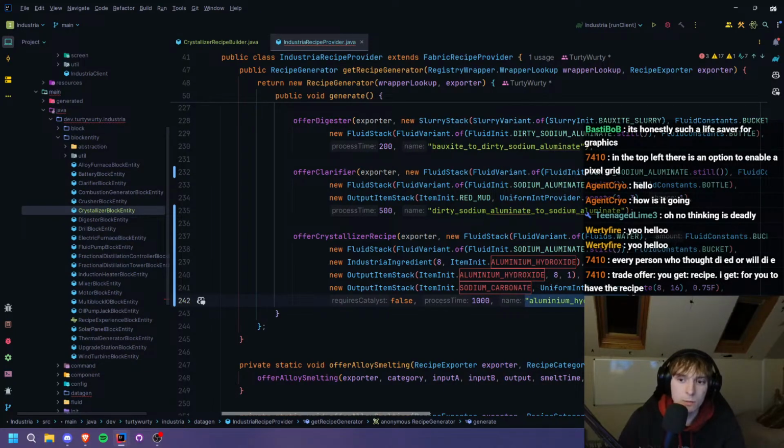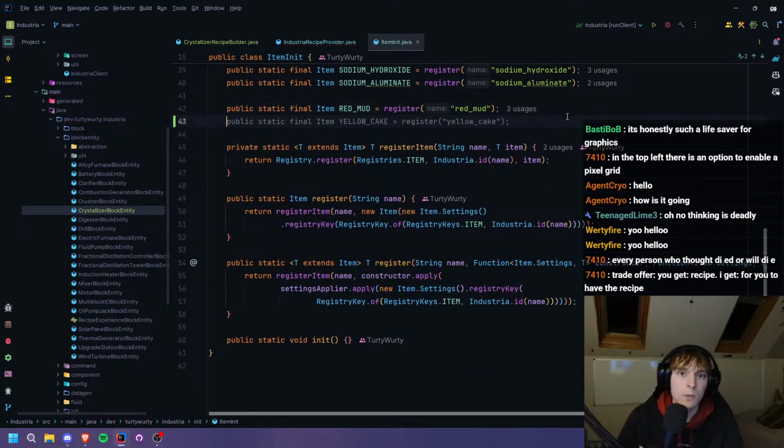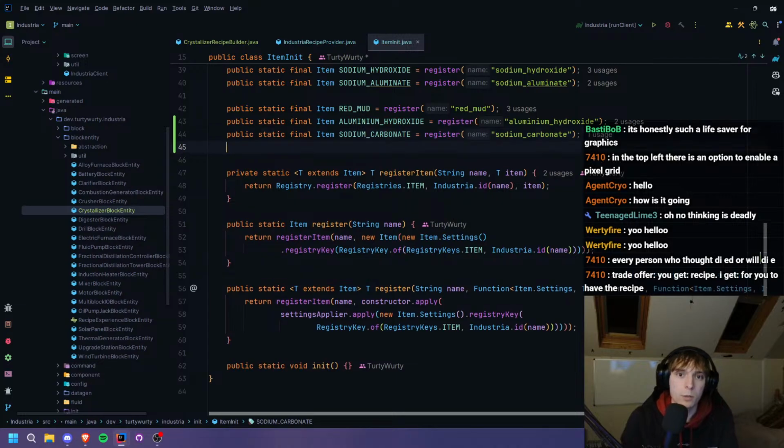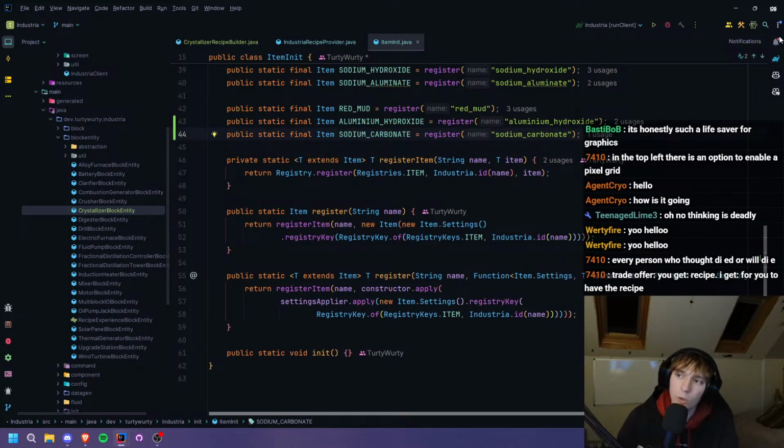So yeah, this will be aluminum hydroxide. That's fine. So we do actually need to register aluminum hydroxide and sodium carbonate. So we can do that real quick. Oh, yellow cake. That's fun. I do want to add yellow cake at some point, but not right now. Aluminum hydroxide, and then also no. Nope. Sodium carbonate. There you go. What else does it want to add? I'm curious. Aluminum oxide. Not quite.